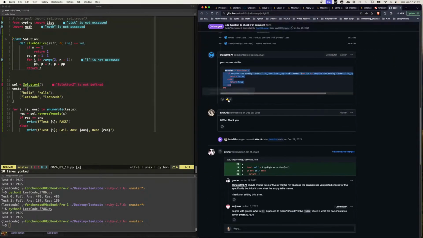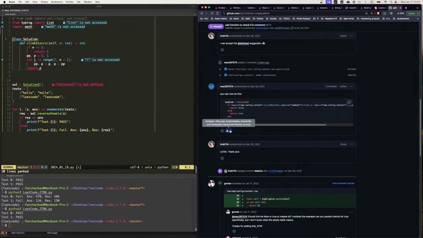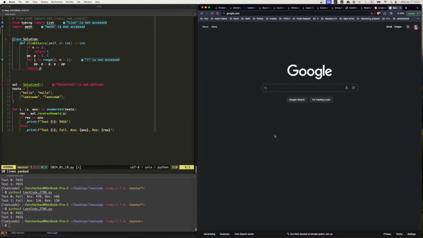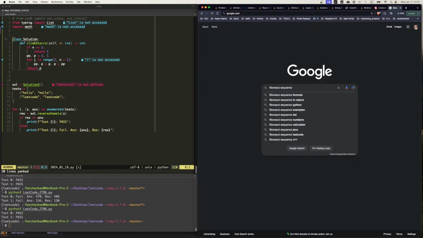Oh, I should upvote this. Oh, I think I upvoted this already. There we go, that's me upvoting. All right, but this is not what I want. What I want to find is the Fibonacci sequence to 45.